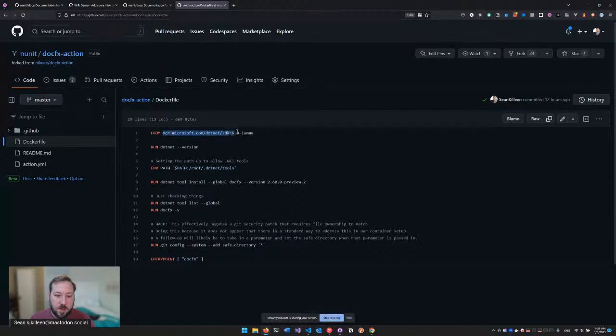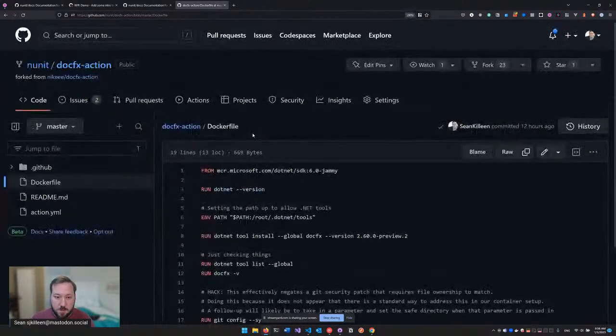So what we do is we're pulling this container. In fact, let me zoom in a little bit more. We're pulling this container from a standard Microsoft container for the .NET SDK. We're using version 6.0. In this case, we went with the LTS version, and we're using Jammy. That's the Ubuntu Jammy edition there, the latest LTS, I believe, for Ubuntu.